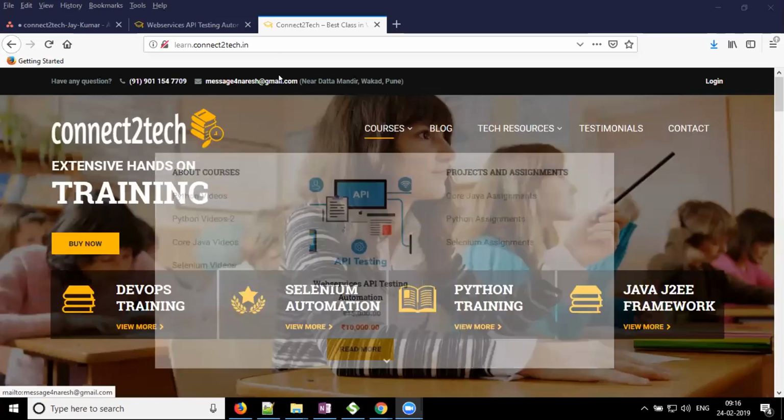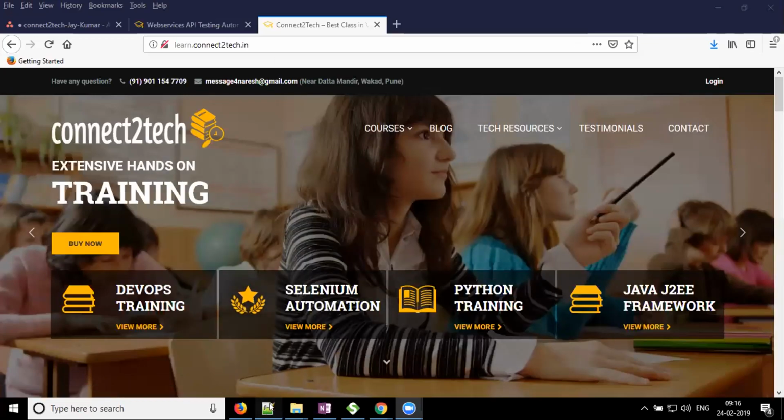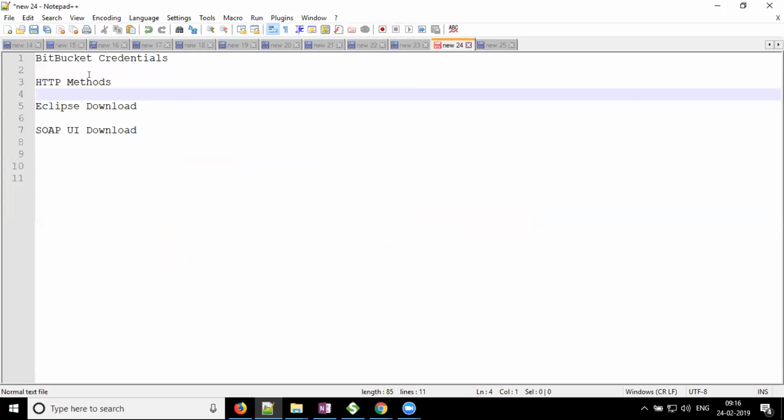Okay, so as I was stating, today's agenda is that I will be sharing my Bitbucket credentials on the mail. Now, what is a Bitbucket credential? So, for example, I believe... So, just one minute.